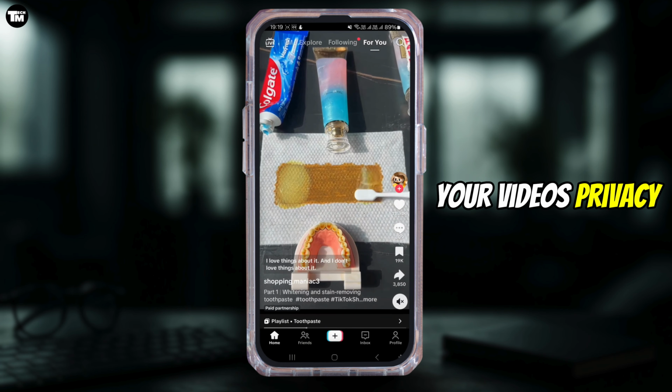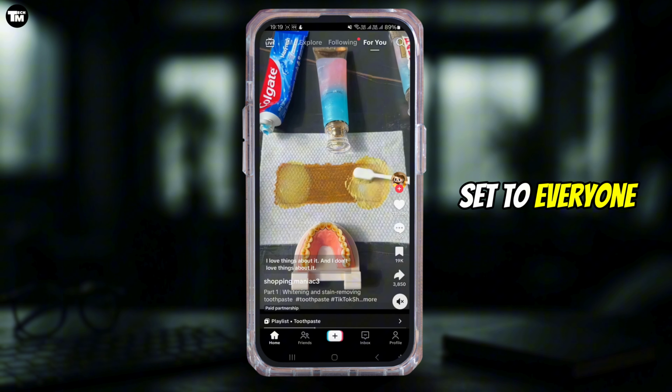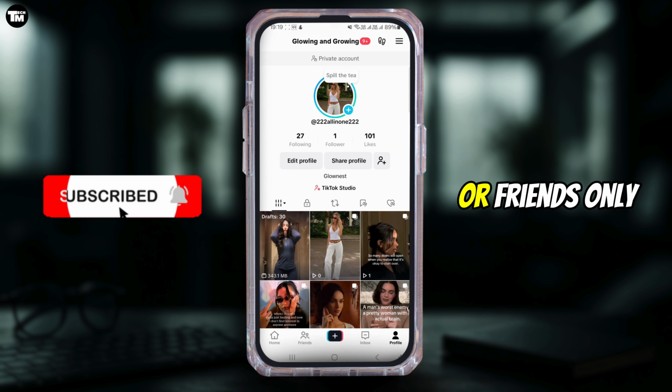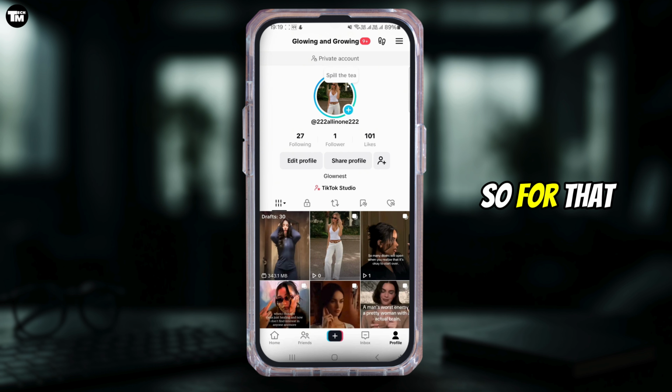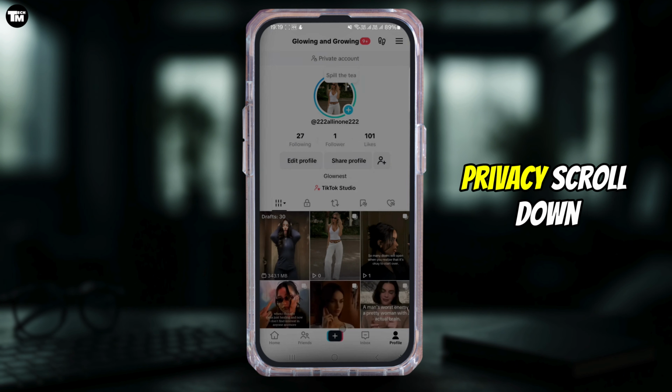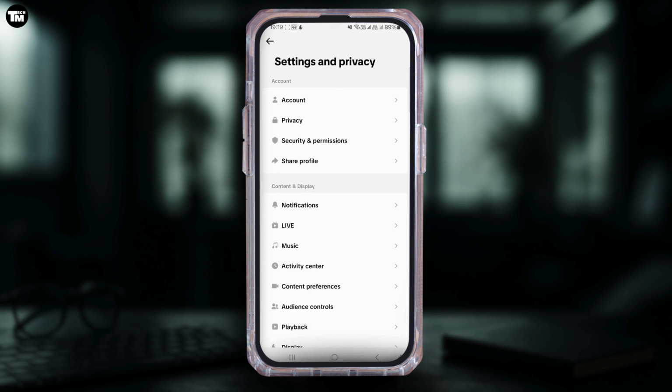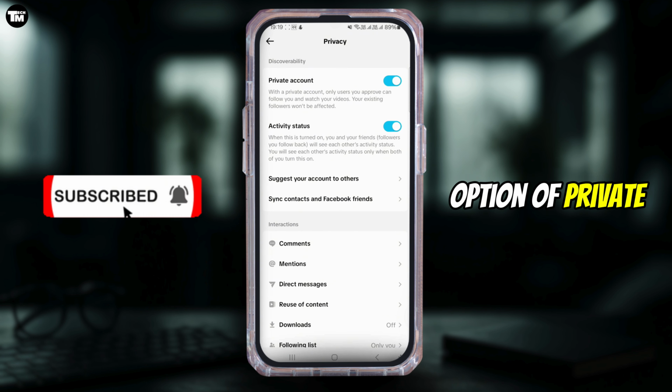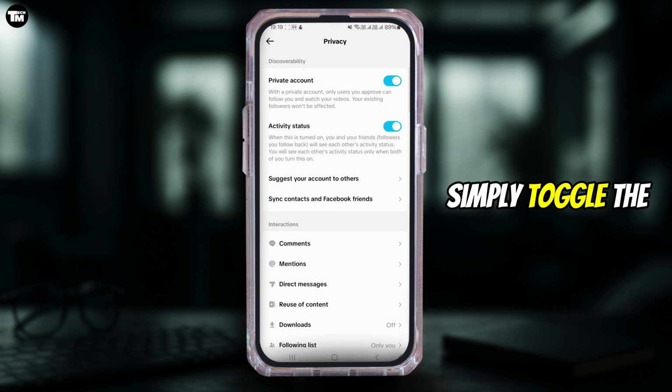And also make sure that your account is public. Your video's privacy setting must be set to everyone, not private or friends only. So for that, you need to go to your profile, tap on the three lines in the top, go to privacy and settings. Now tap on privacy, scroll down, and there you will see the option of private account in the top. Simply toggle the switch off.